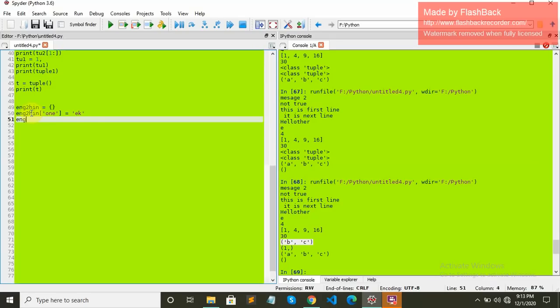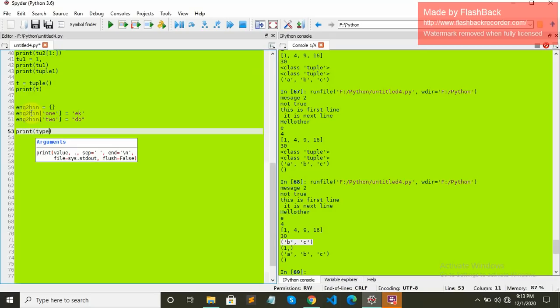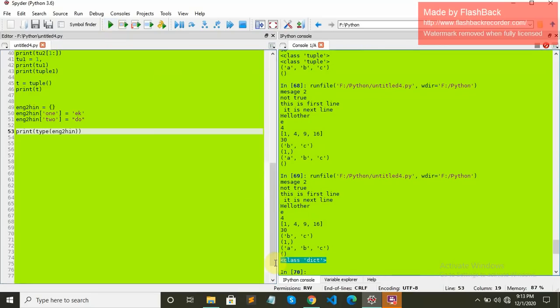Now let's have another element. Let's have 2, and "do" means two in Hindi. I can either use double quotes or single quotes, it is my choice. Let's use double for this one. So it is the second element, and to see the type of the dictionary we can check it like this. We should get class dict, something like that. Yeah, exactly, class dict, because it belongs to the class dictionary.